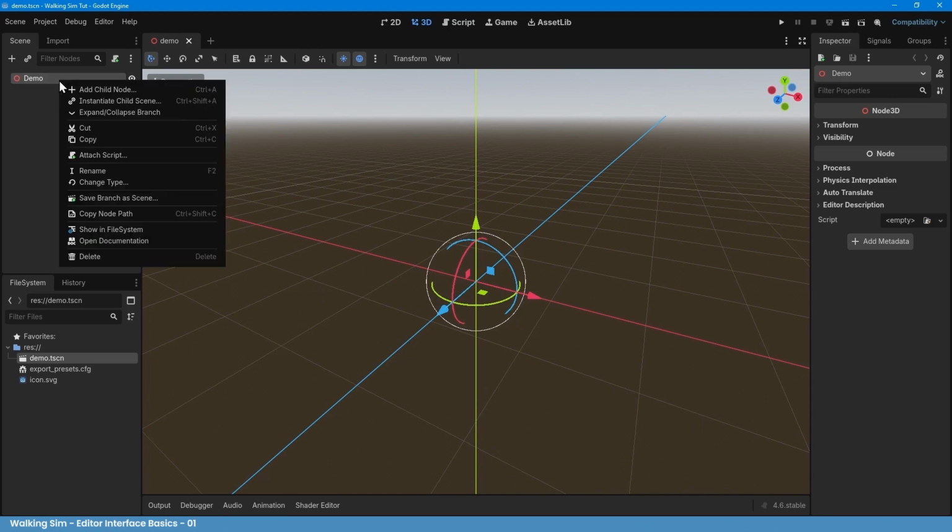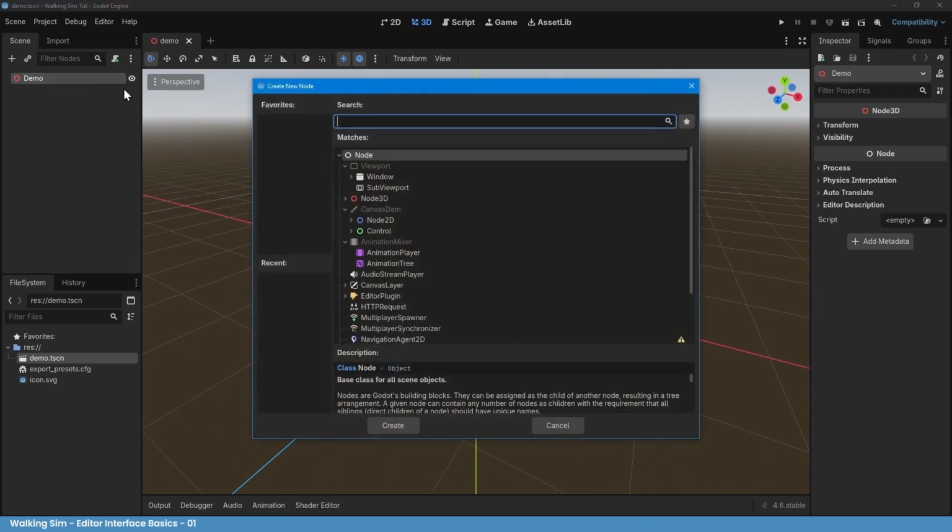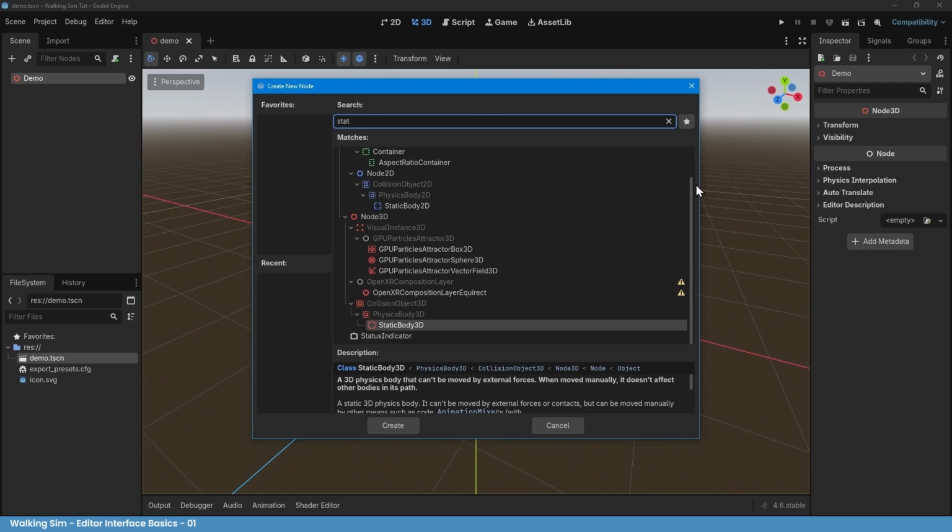Right click on the root node and click add child node. Now the create new node window will pop up. Search for static body 3D, then click create.